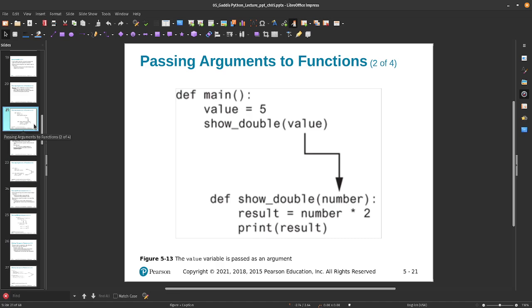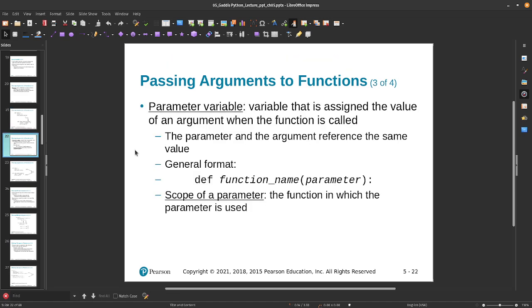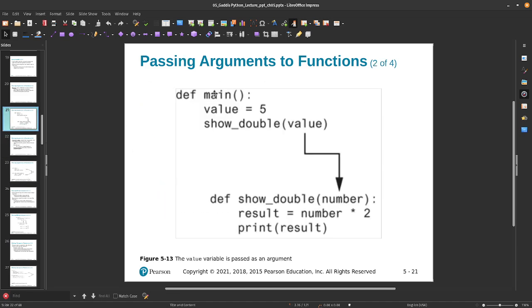Now, it's important to understand how these arguments are passed, because I have a lot of students that get a little confused. So here's my def main, I set value to 5, and I have this function called show double, and I'm going to pass value into the show double function. I have this one called number, and so I can reference that, right? But you'll notice that value and number are not the same name. The reason why is we pass by value. We do not pass by variable, okay? We're going to see that later.